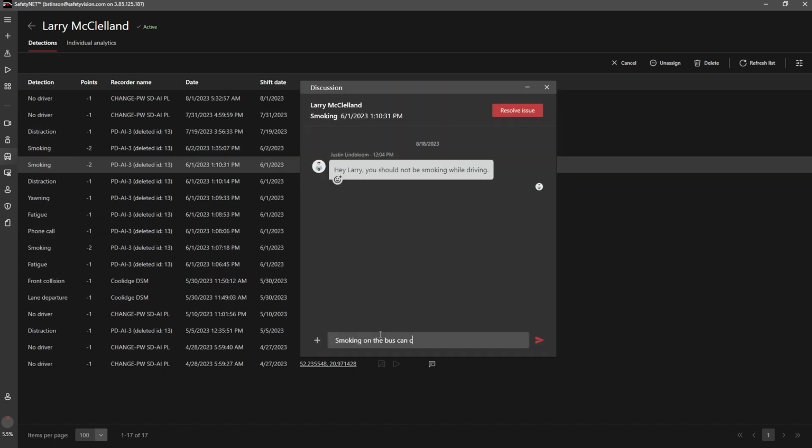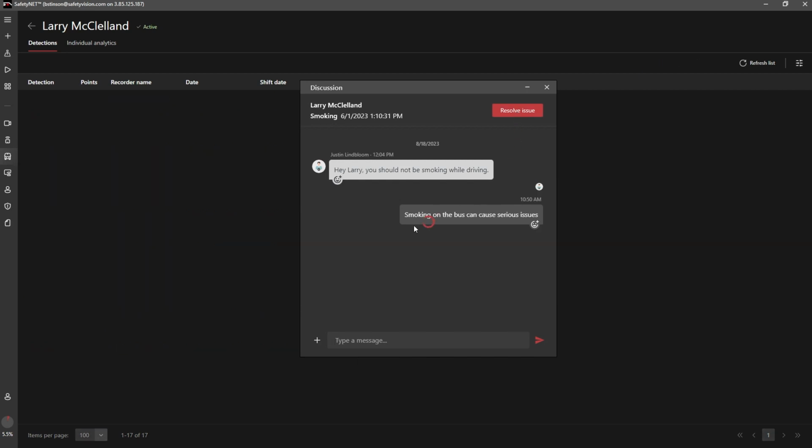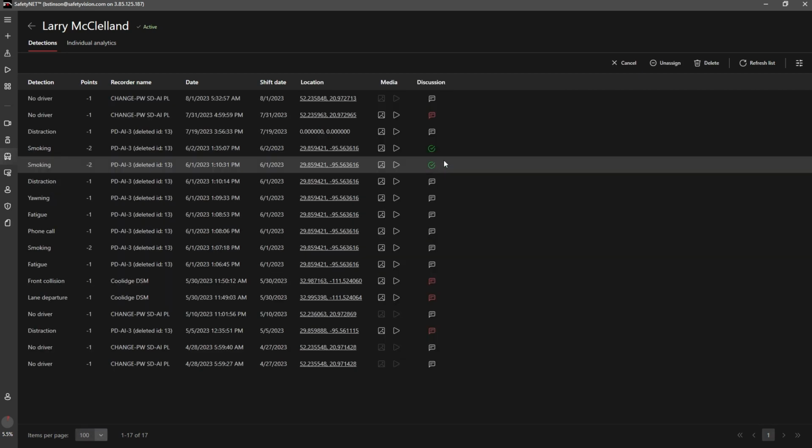All this is set up through the mobile app for quick and easy communication between admins and drivers. Once an issue has been resolved, click the Resolve Issue button and a green check will appear.